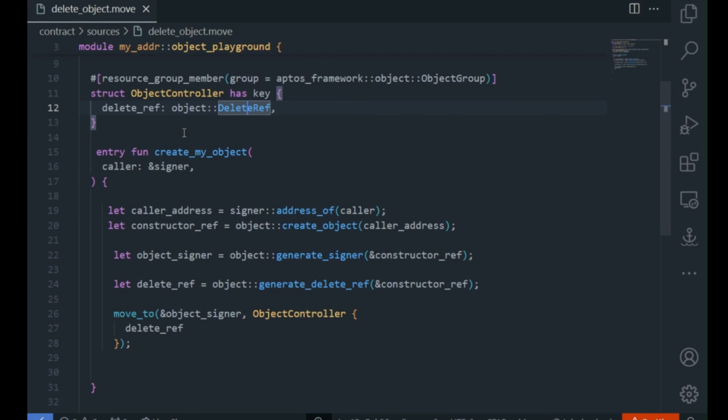So we are moving it into this object controller, which is a resource, and we are storing it within the resource within the object. So what we did here was that the delete ref which we've generated, we stored it within this object controller resource. Then we moved it to the object itself. So that's what happened here. So that's the end of this function.